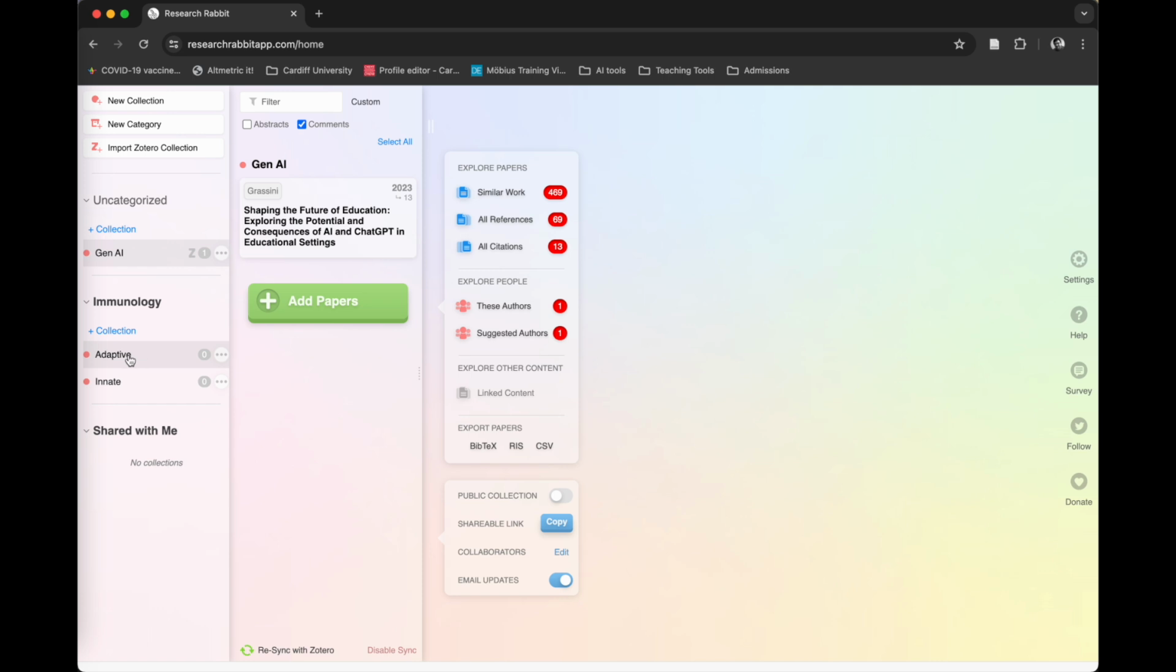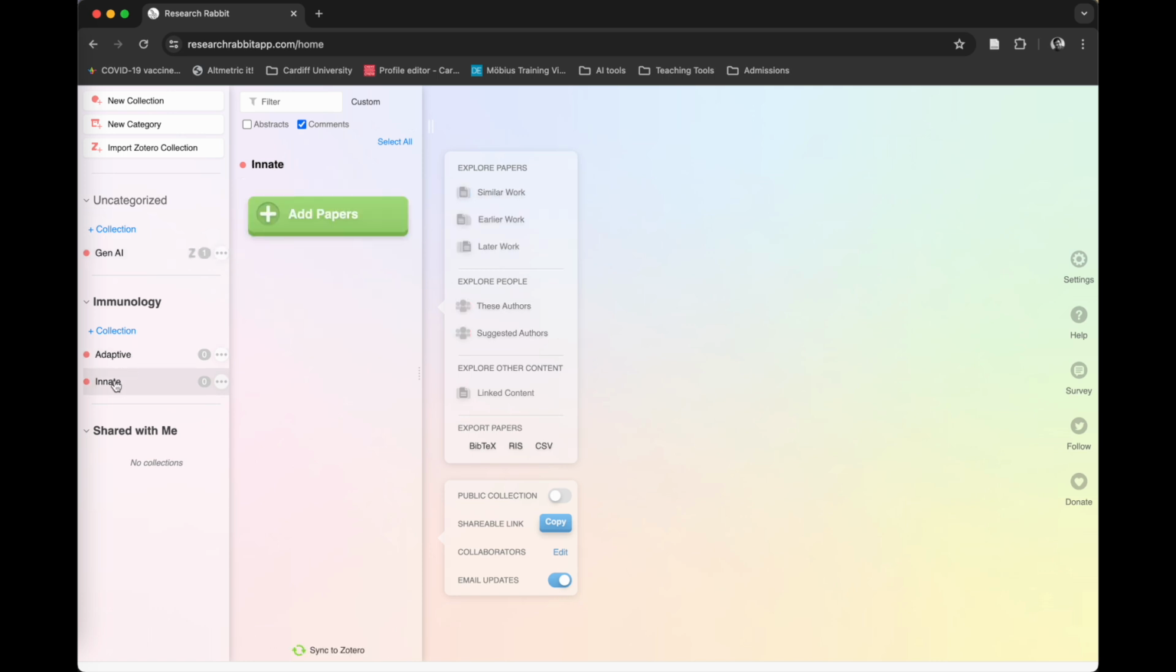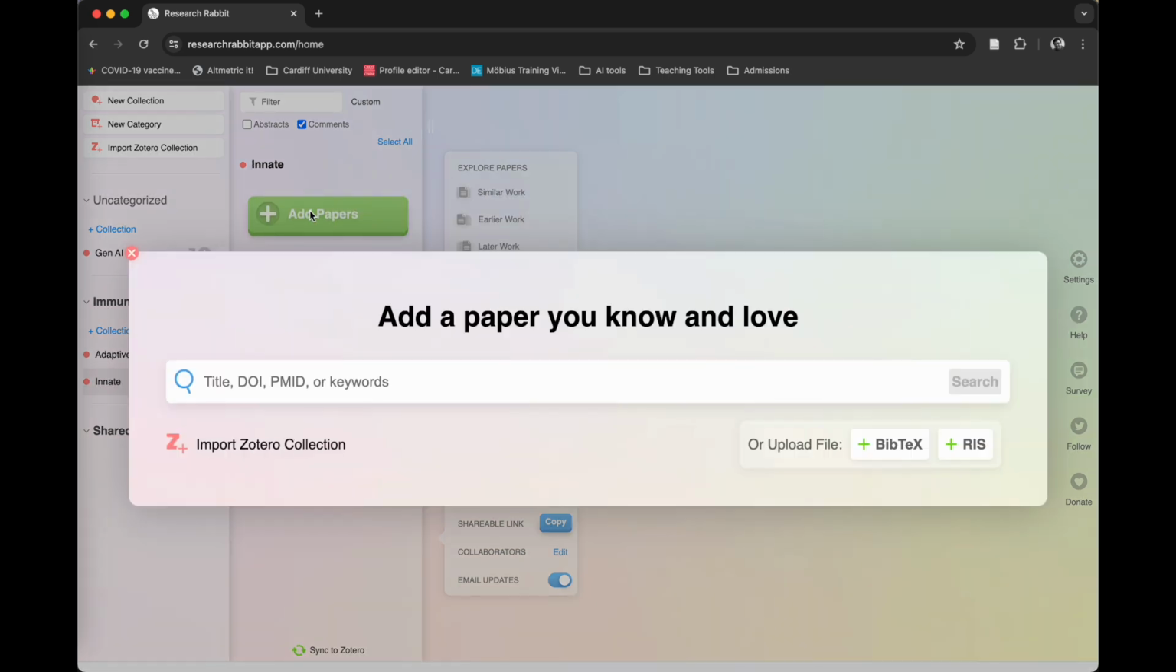If you want to start from scratch, so I can go back to my innate collection, then you can add a paper, and then you can search for papers either using the title, the DOI, or the PMID numbers. You can search by keywords, or you can upload either BibTeX or RIS files.